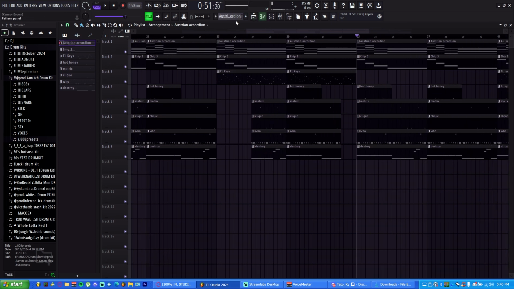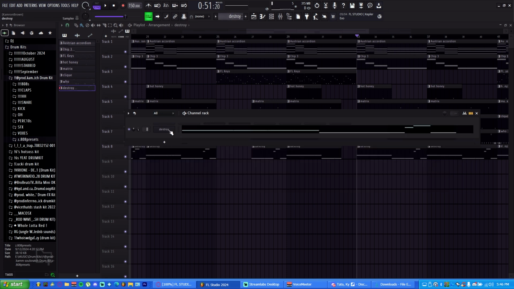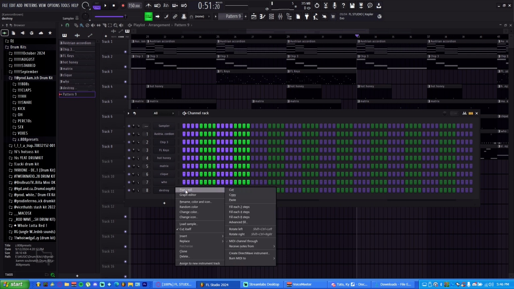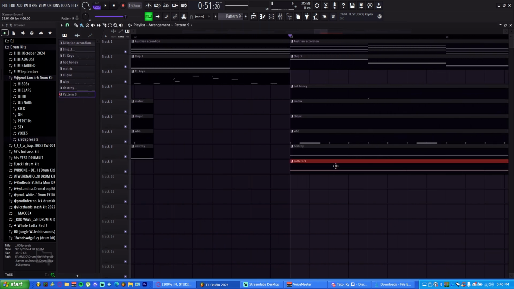Alright, I'm gonna do some unnecessary things to this. I'm gonna make the 808 go a higher octave. So I'm just gonna add a new pattern and then go to the old one, copy the pattern, go to a new pattern, then paste it right here, and put the pattern where I want it.